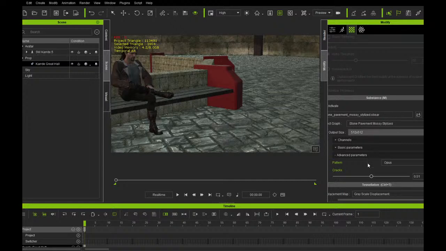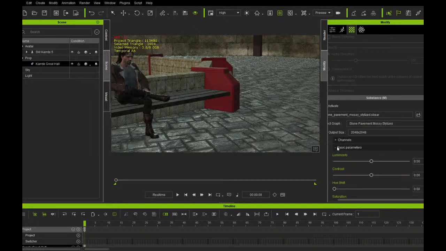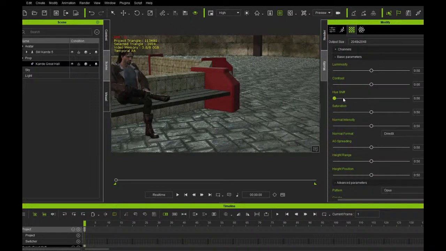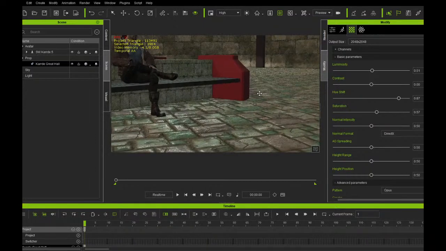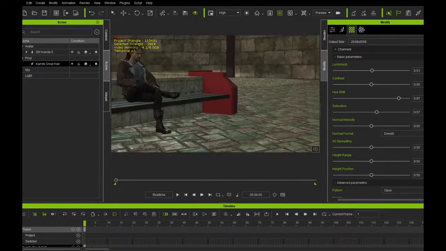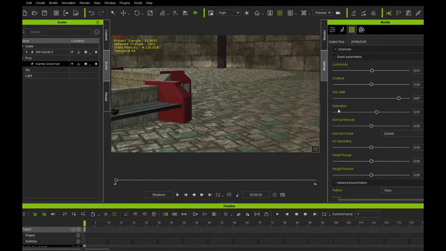So let's do that. I want that to be slightly brown. This floor has different texture options to what I was using before, so bear with me a second as I try and get this right.